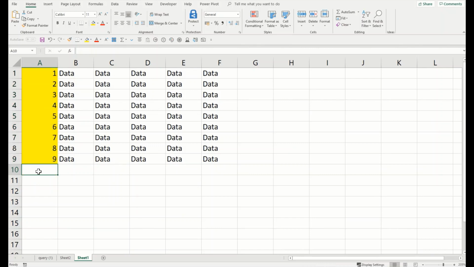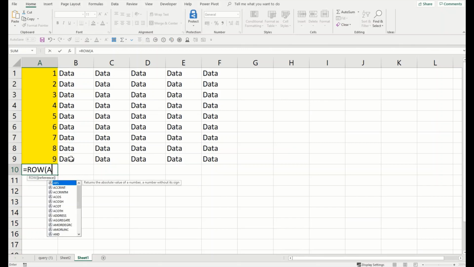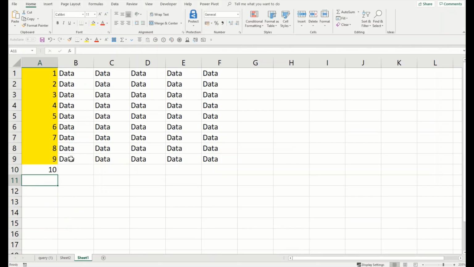You can also add =ROW and cell address. For example, this is A10. Still, it will give you the same reference of the cell. So be creative, guys. Use it in your tables and enjoy.